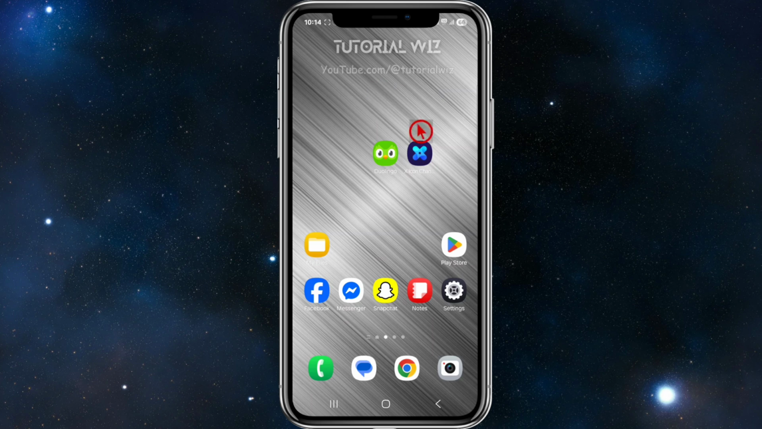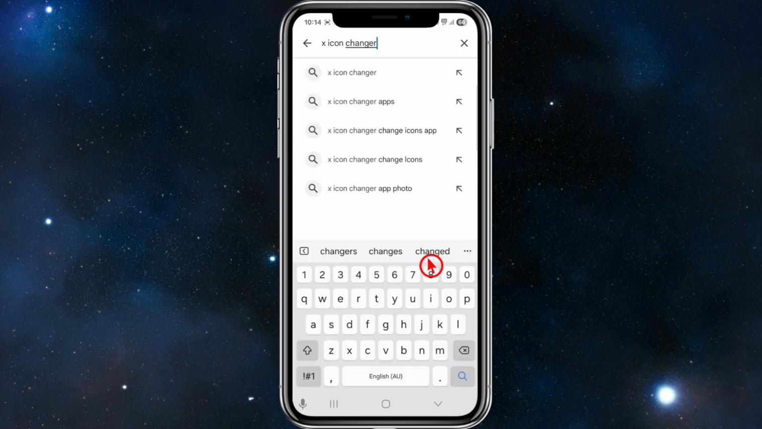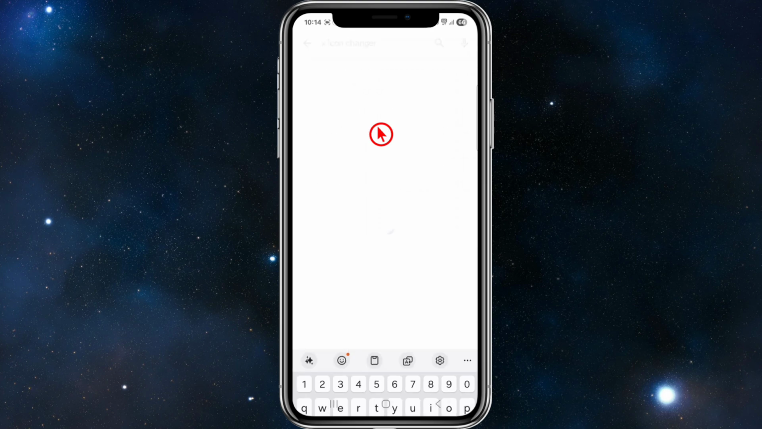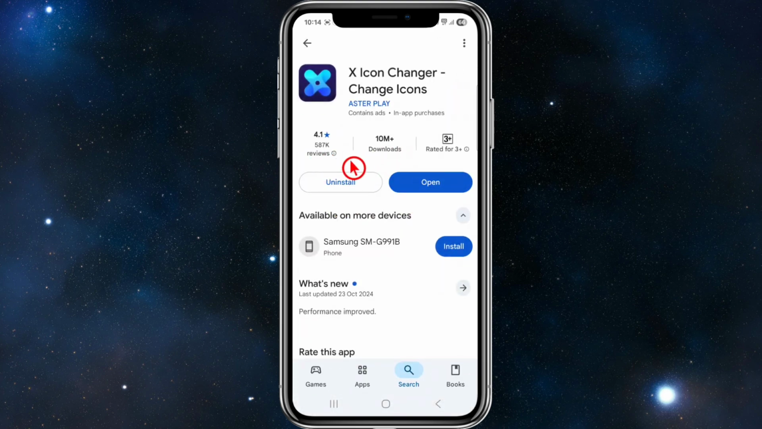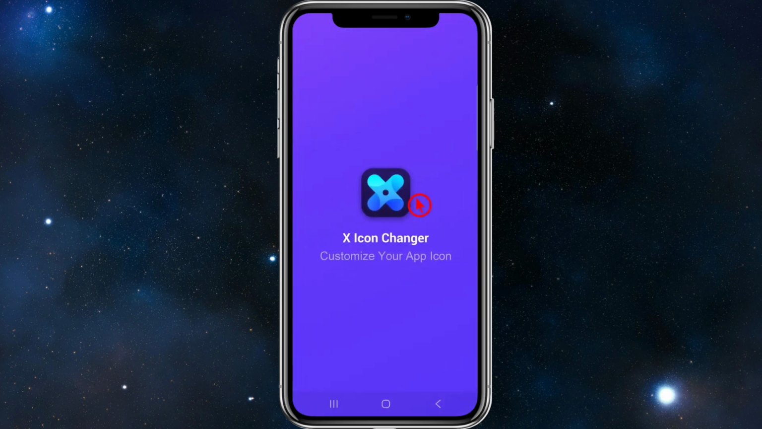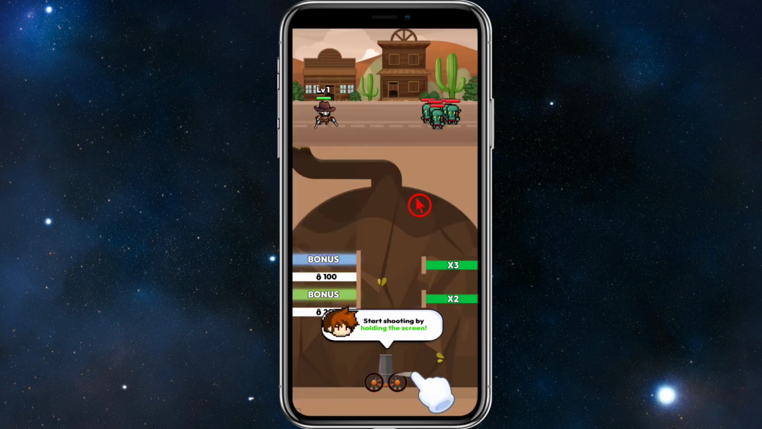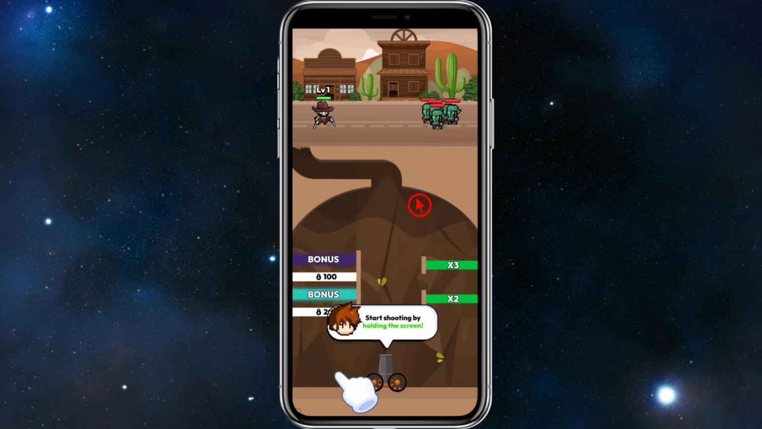But another way is to use another application called X Icon Changer. So go to your Play Store or App Store and then search for X Icon Changer, and then go ahead and download this one here. It's got over 10 million downloads and close to 600,000 reviews. Now once you've done that, go ahead and open it up. You might see ads, so just click through the ads.